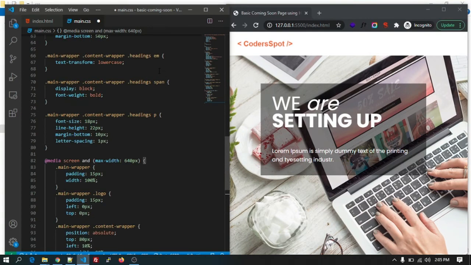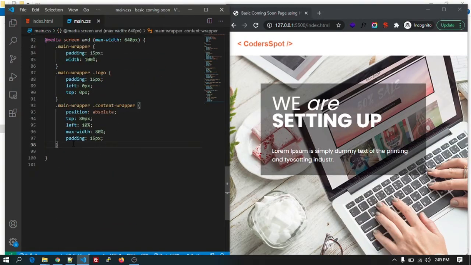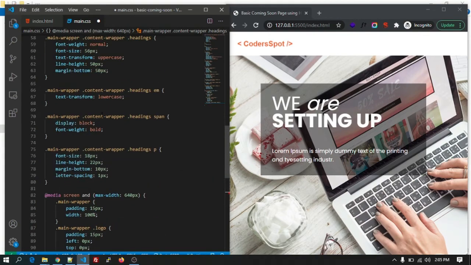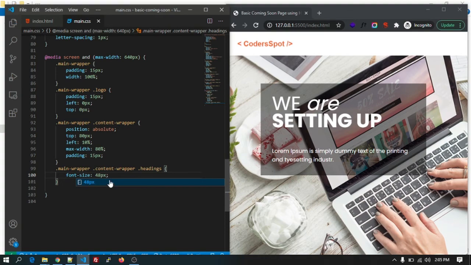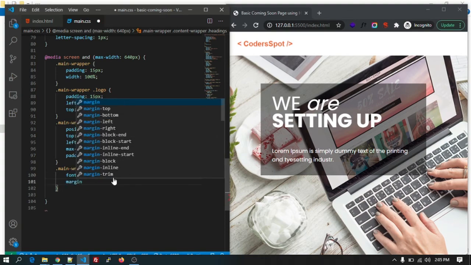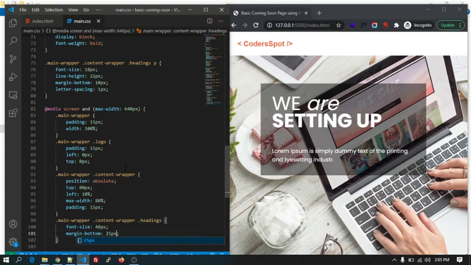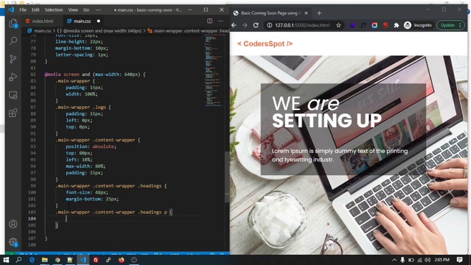Let's add some CSS to the heading, which is h1 tag. The font size in the desktop we have kept as 56. Let's keep it as 48 pixel and margin bottom will be 25 pixel. Okay, let's add some CSS to the p tag as well. We will reduce the font size to 16 pixel.